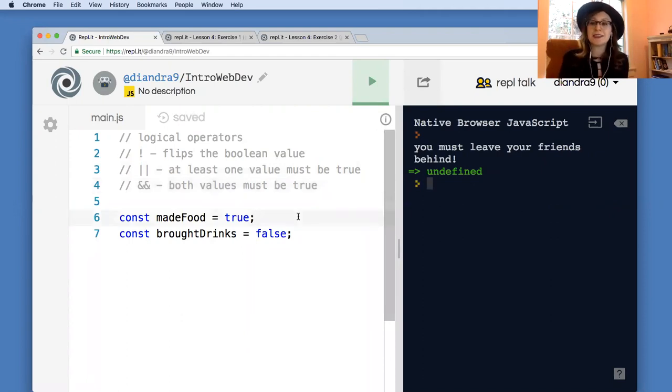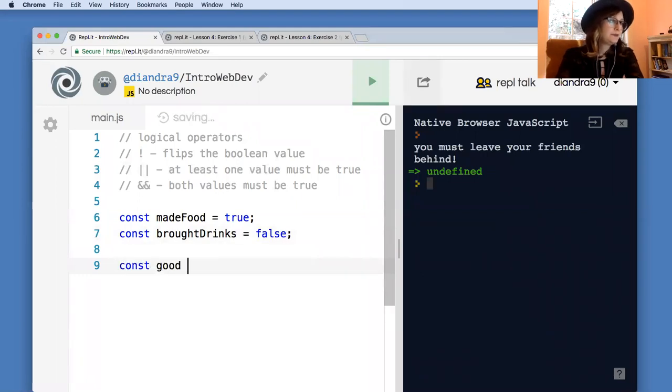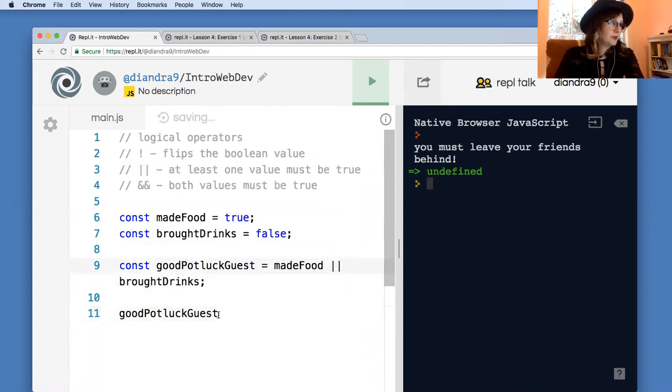So if you want to be a good guest at a potluck, you should probably make food or bring drinks or possibly both. So this would be a case where the or statement would be great. So you can say, we'll do good potluck guest equals made food or brought drinks. All right, so right now, are we a good potluck guest based on the values I have up here? Yes, we are, because we made food. That'd be great if we did both, but as long as we did one or the other, they're not going to frown when we walk in the door, unless we bring 8 friends. That's the other potluck faux pas.